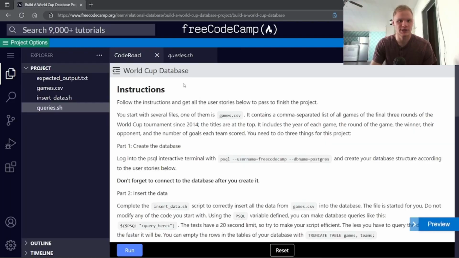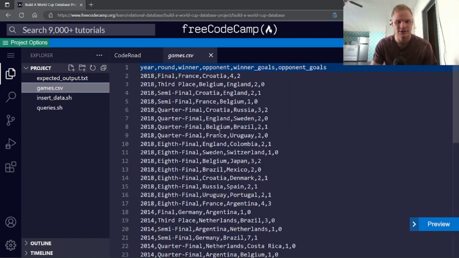And here we go. We got the World Cup database instructions here. Follow the instructions and get the user story below to pass to finish the project. So we start with these files. We have this games.csv, insert data.sh. We'll take a look at these. Here's all the data that we have to insert.